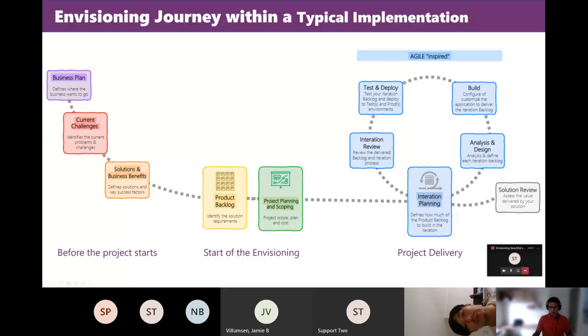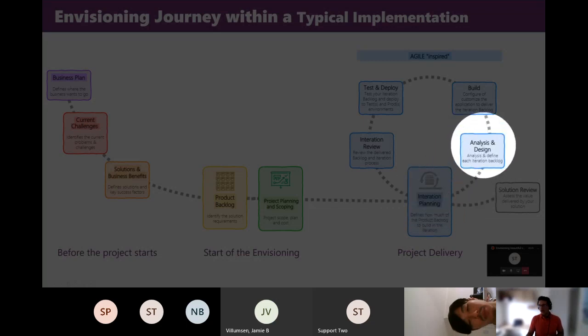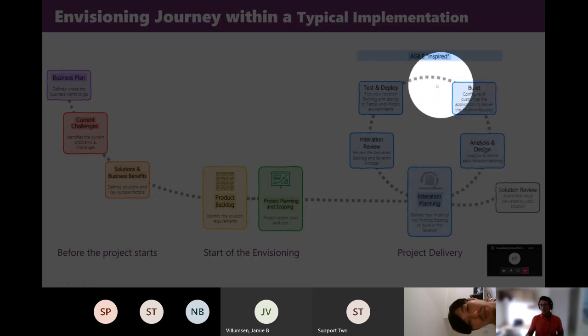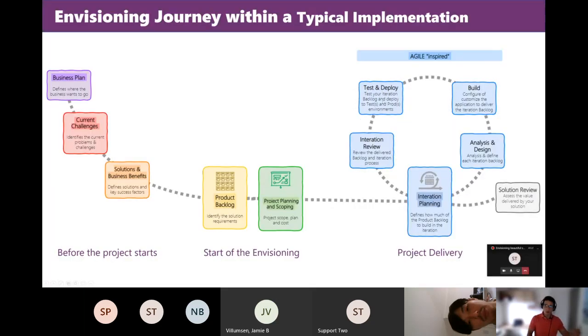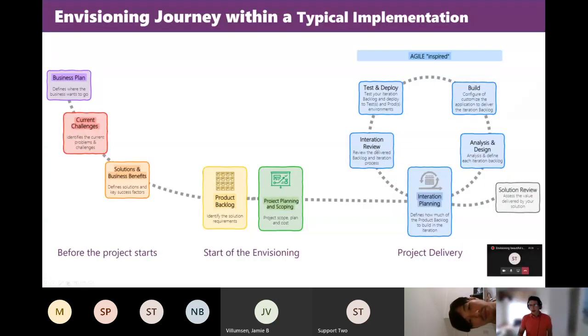An iteration is a couple of weeks' worth of work that you plan. For the requirements that will be delivered during that iteration, you do some analysis and design, you do some build, you do some testing, you deploy to test in different environments, and then you also do some iteration review. So basically, you review how that sprint went, right?